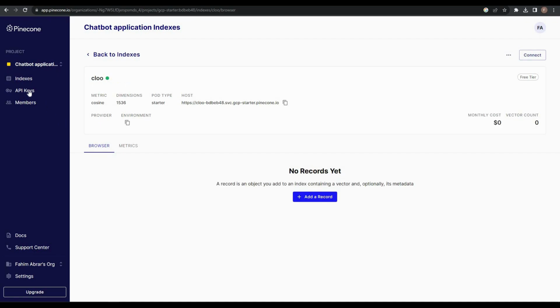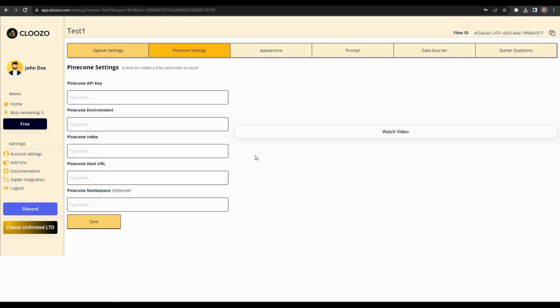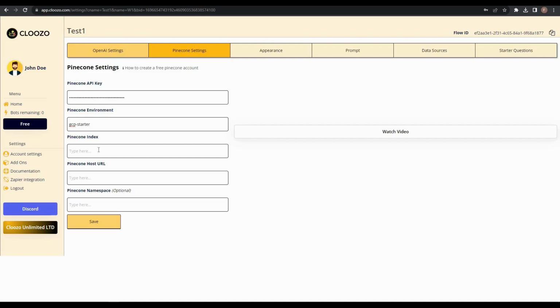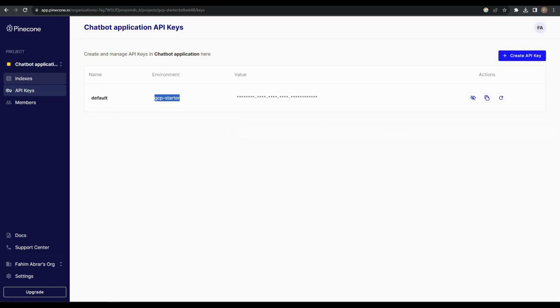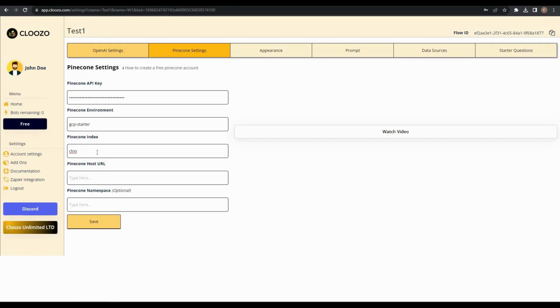So now all you have to do is go to this API keys, and then this is your API key. So let's copy this API key, and here we are back, paste the API key. Here is mine. And then you have to type the environment, and you will also get the environment on the API key page. So here is the environment, just copy it and paste it on here. And then you have to provide the index name. So my index name was this one. So let's copy this one and paste it on this.